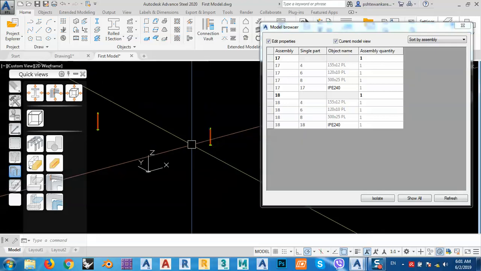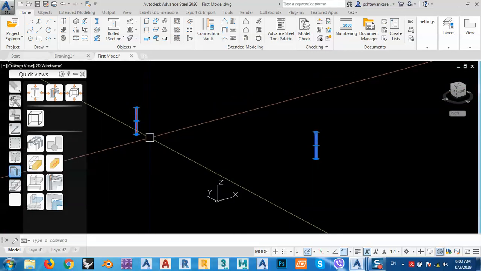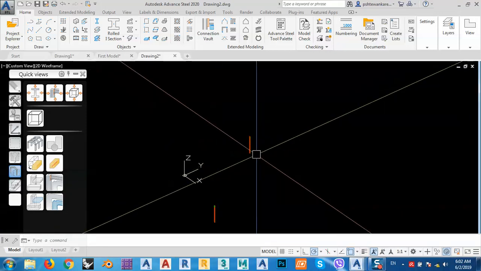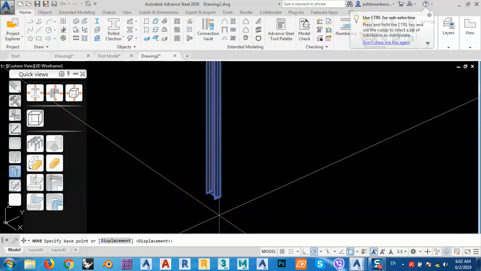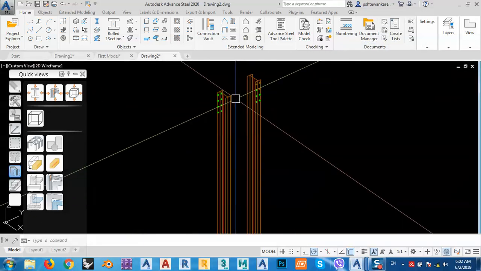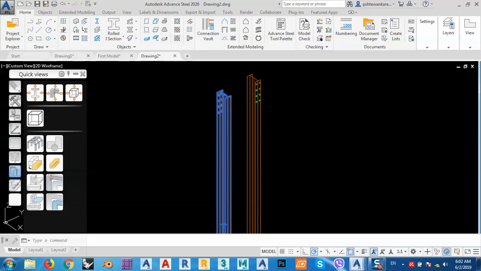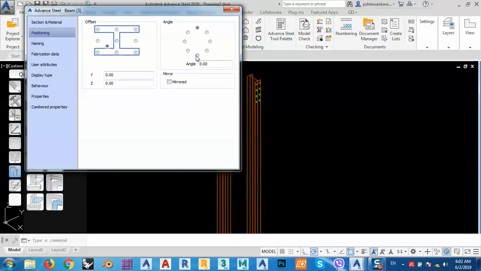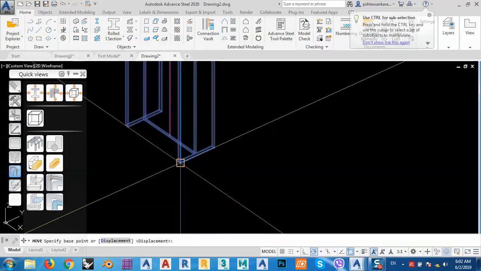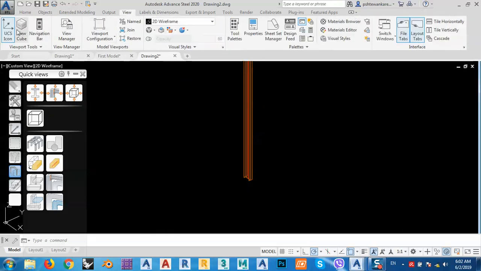We can take these two, just let me close this one. We can take these two, Control C to another drawing, and after that put it on the top of that. But first of all, I have to rotate it, double click. Yeah, it's like this. After that, we can move it to here, and now we have to see the difference.